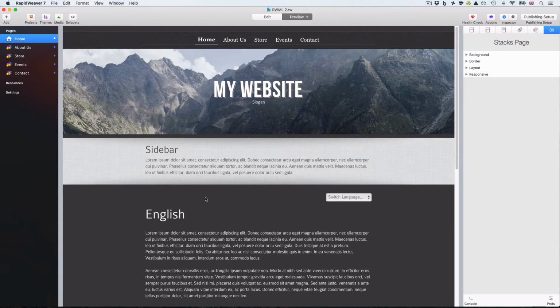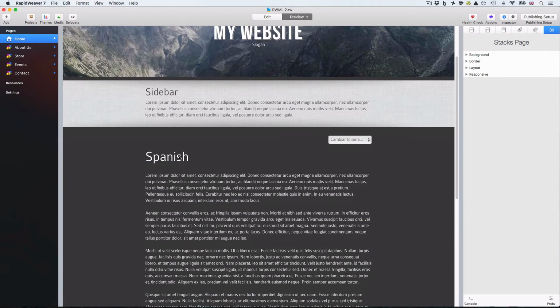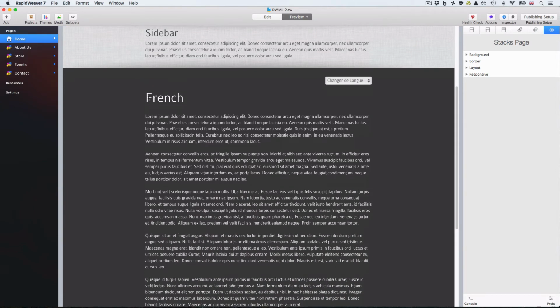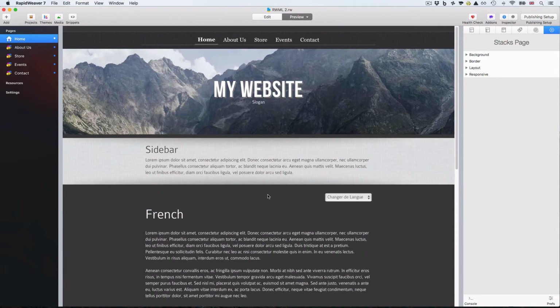So the default language I've come in on the website at is English, but if I change the language here to say Spanish, you can see that our block of content is now updated to the Spanish version, and we can do the same for French as well, and there's our French content. So this straight away offers a very quick and convenient way for people to switch language and see alternative blocks of content.